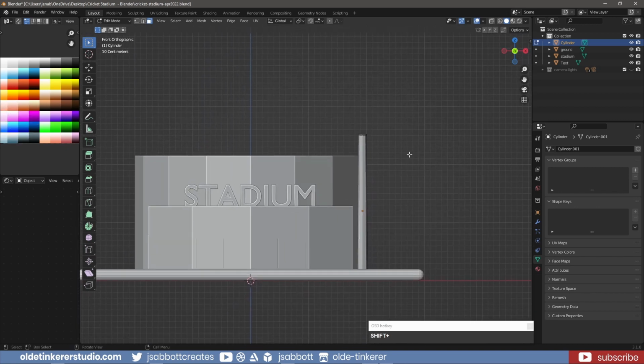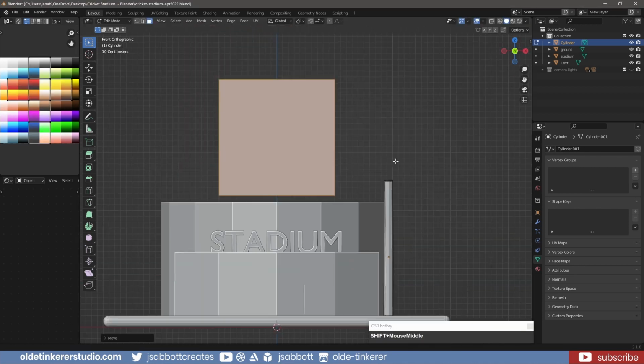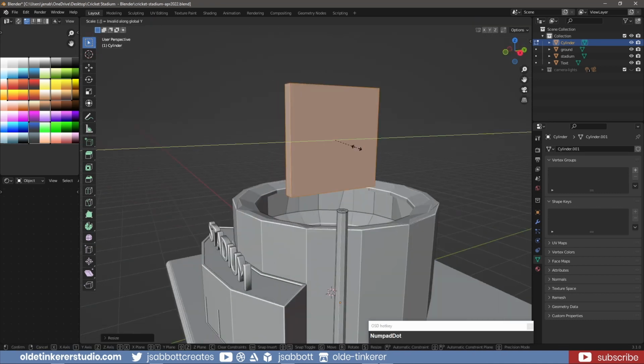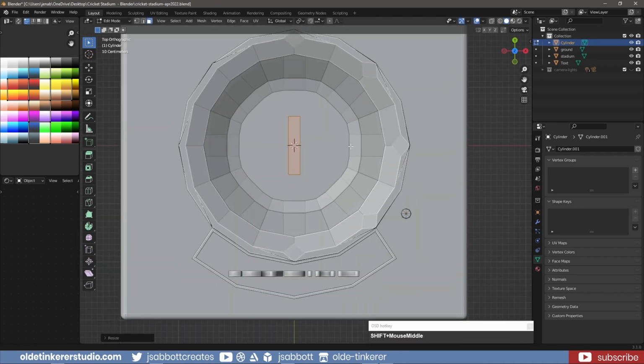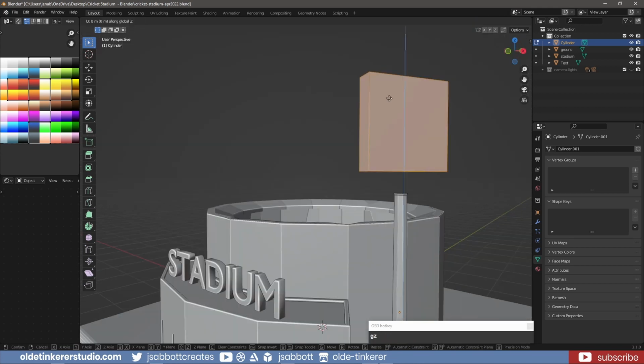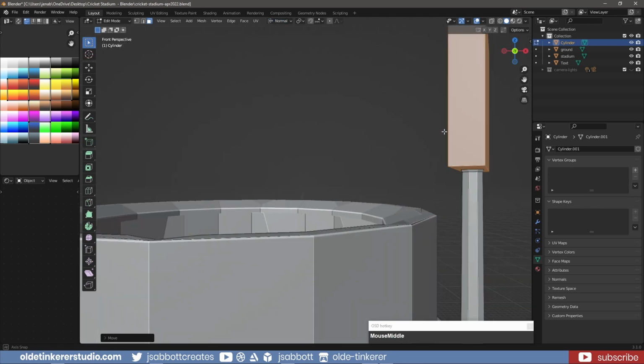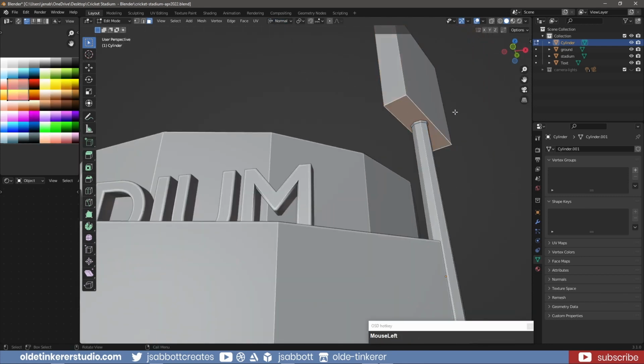Add a cube and scale it to the proper size for the light. Rotate the light so it's facing inward toward the stadium and place it on the light pole. Change the transform orientation to normal. This will allow you to scale and rotate along the normals of the object. Scale the bottom face so it's just a bit larger than the light pole.